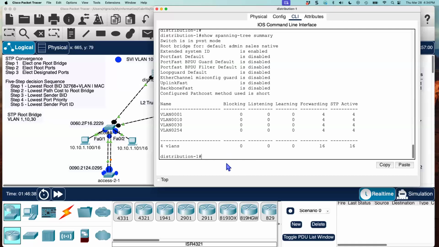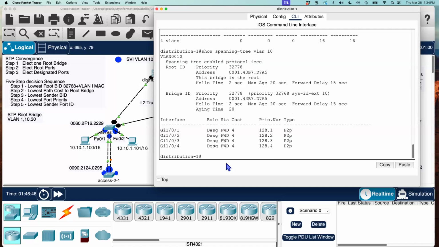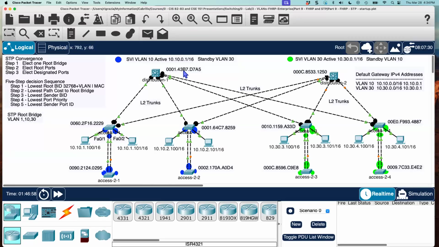I'm going to use another command here, show spanning tree, and I'm going to do VLAN 10. What we can see here is it says bridge ID, and right here, that's the address. That's the MAC address on distribution 1. Each of these switches has its own. So which one has the lowest? Let's figure this out. Let's start here. 00600090. This 60 is going to be lower than 90. I don't have to worry about the rest of these.